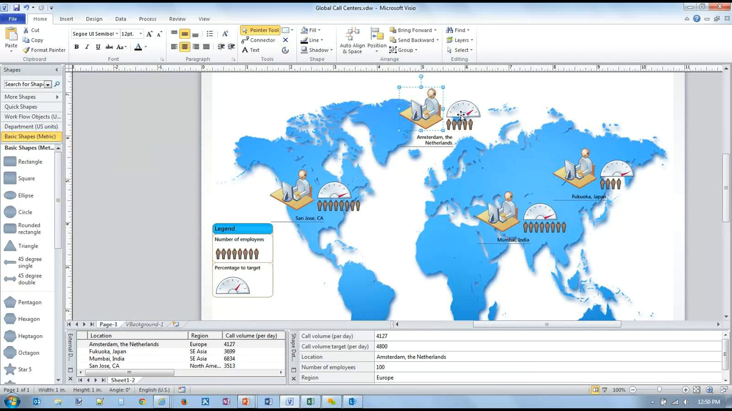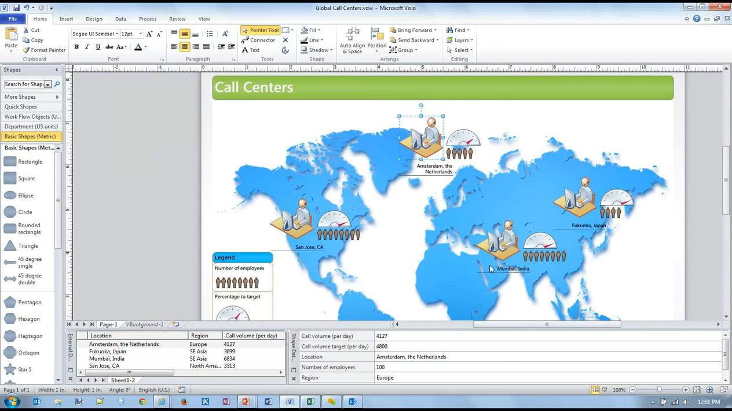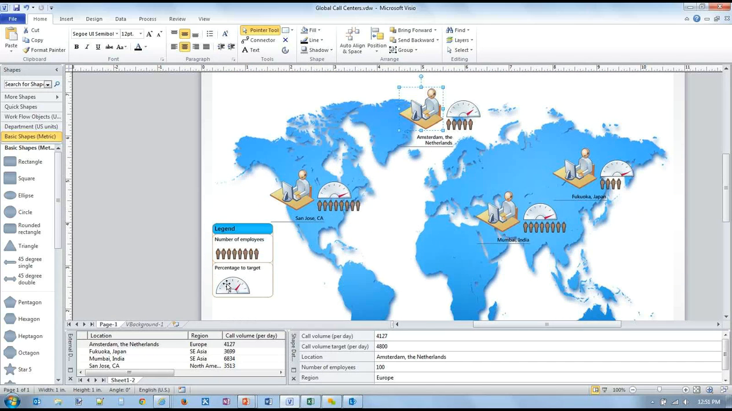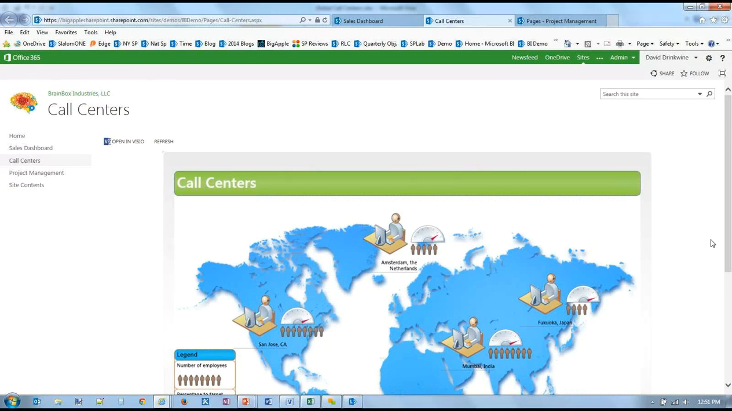So in this case, I've created a call center mapping application. I can see all my different call centers around the world and get some real-time information as to staffing and percentage to my target, which is great. If I open this file up in SharePoint, it's going to render just as if you would open it on your desktop.